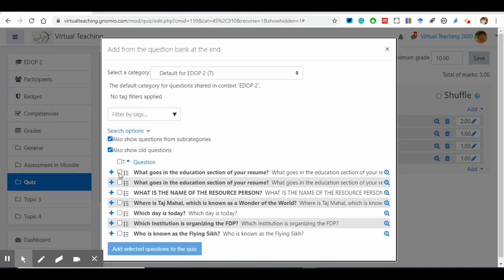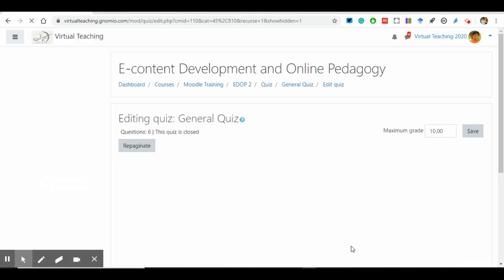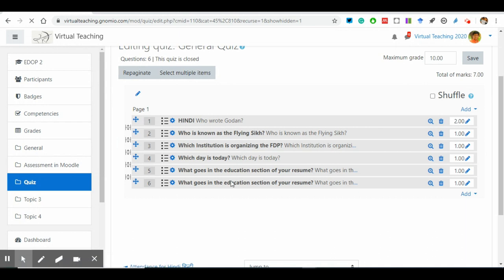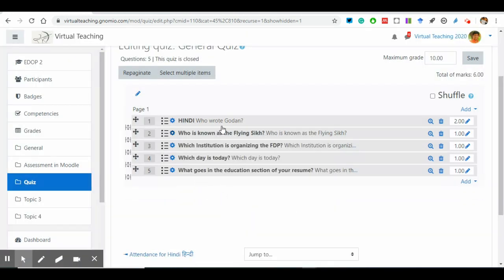So I can select one, select two, select three, add selected questions to the quiz. Selected. There's a possibility that I might have selected some duplicate ones. I'll say delete. I guess this is going fine now. These are questions for 6 marks. Maximum grade is 4 for everyone.